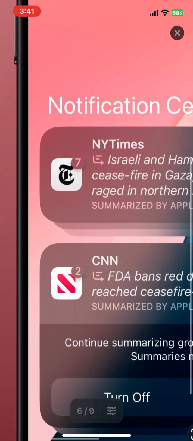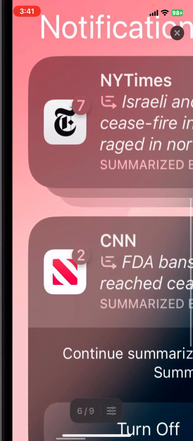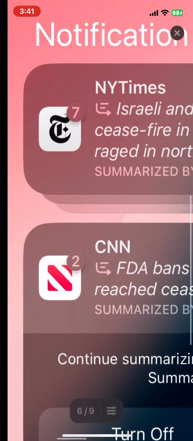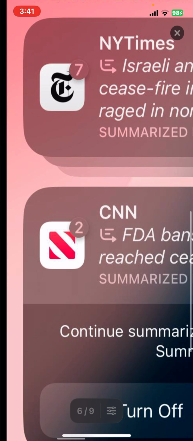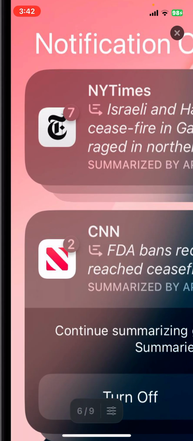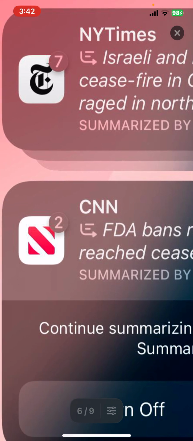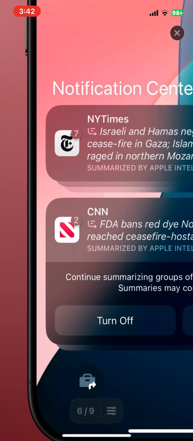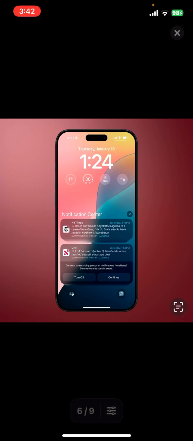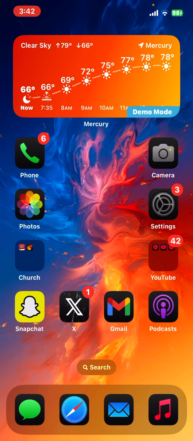We also have italicized notifications. I have a little bit of an idea of what this means. If I take a look here, there is a logo next to the word. That's the only difference I can tell. So you have an arrow with two lines sticking out of it. And that's the only indicator I can tell that the notifications are italicized. You do have italicized notifications in this update.